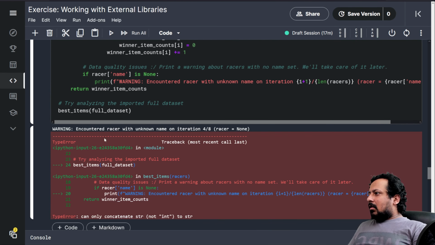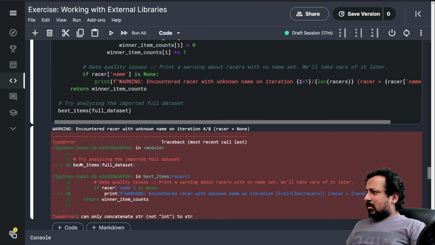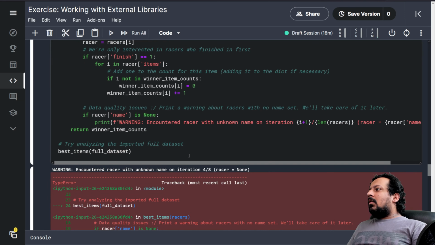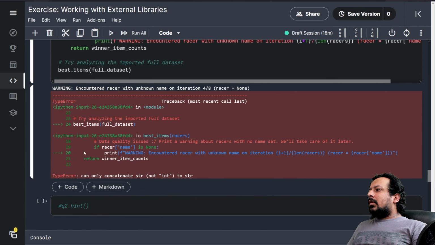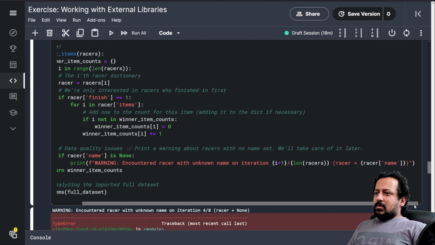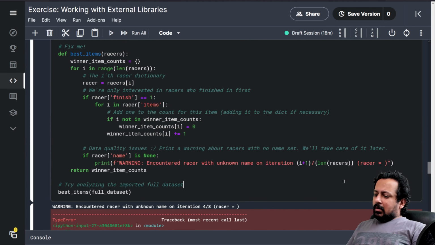Now, if you look at this error, which is also known as the stack trace, traceback. Here it goes to this function best items, and then it passes full data set inside it, which is here. And you get an error in the print. Okay, let's start removing stuff from print and see if it works. If I just remove this variable, it seems to be working fine.